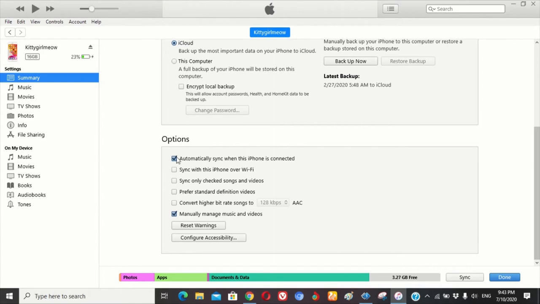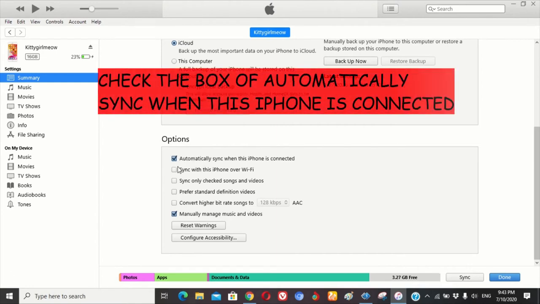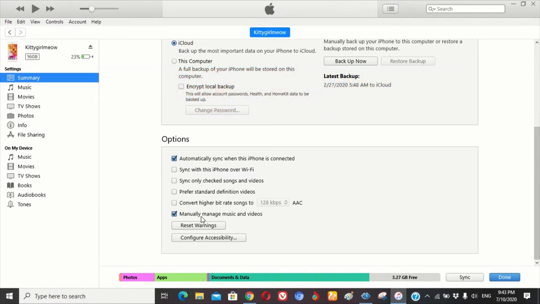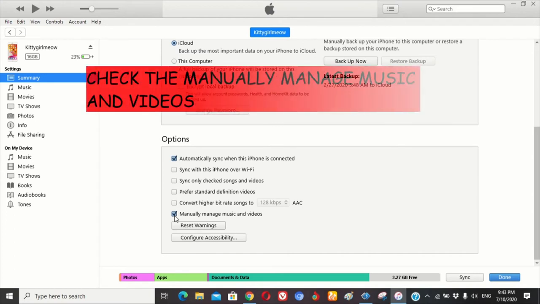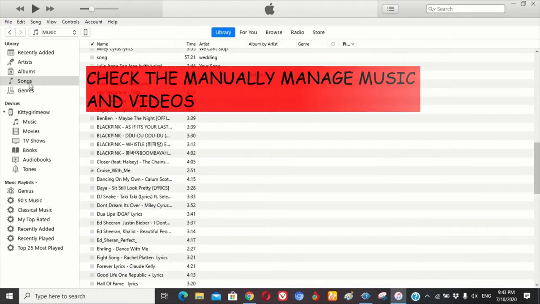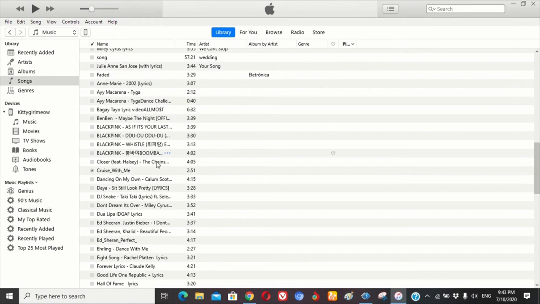So, sa options, i-check mo lang yung automatically. Yan yung first box na yan. I-check mo lang. And then yung manually manage music and videos, click mo lang siya. Para mamili ka kung anong music ang gusto mo ilagay sa iPhone mo.